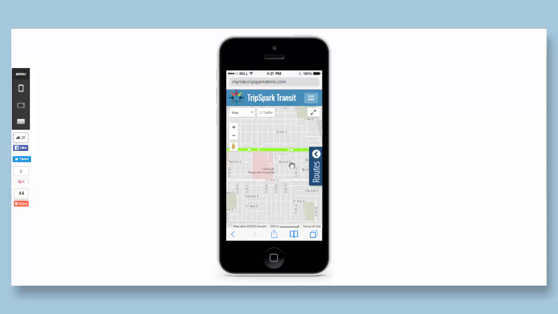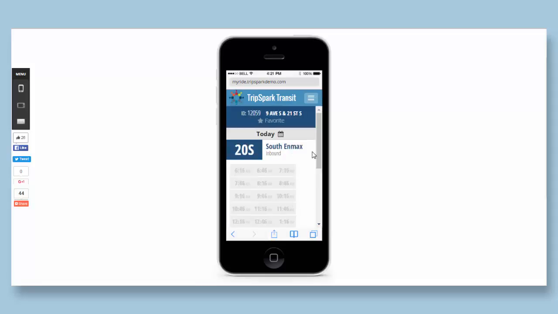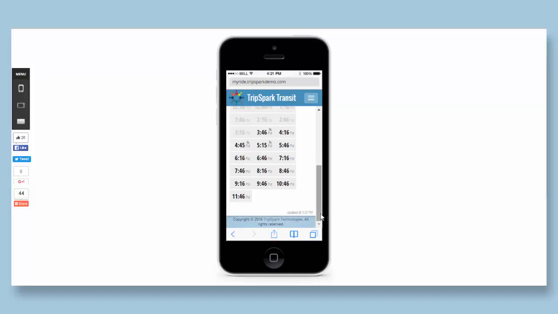I can zoom in to see where stops are. So I can get bus times. So next bus is leaving here in 13 minutes, another one in 42 at 4:45. I can get the schedule information. Now I will point out, you're going to see me using the slider. This is a limitation of the online simulator. On an actual mobile device, I would be scrolling up and down with my finger.